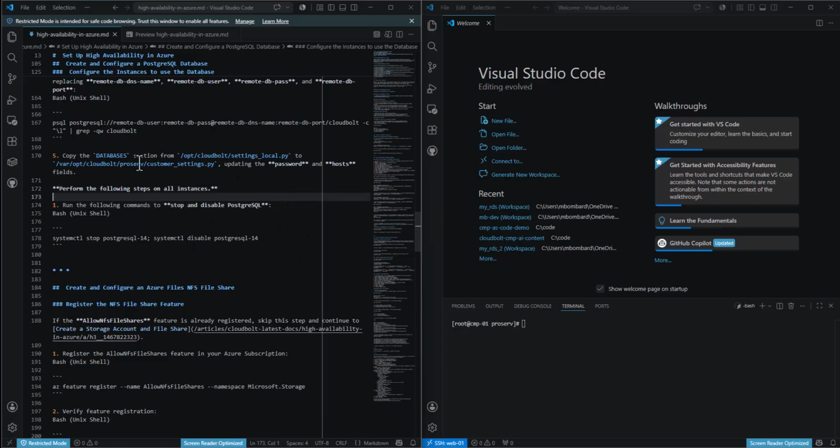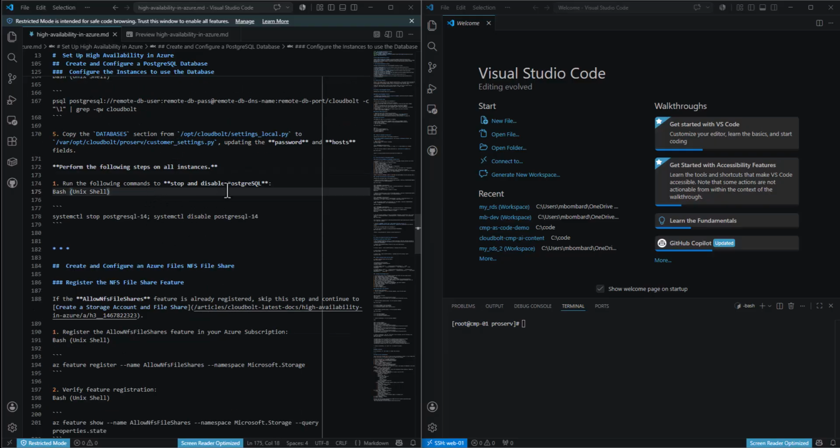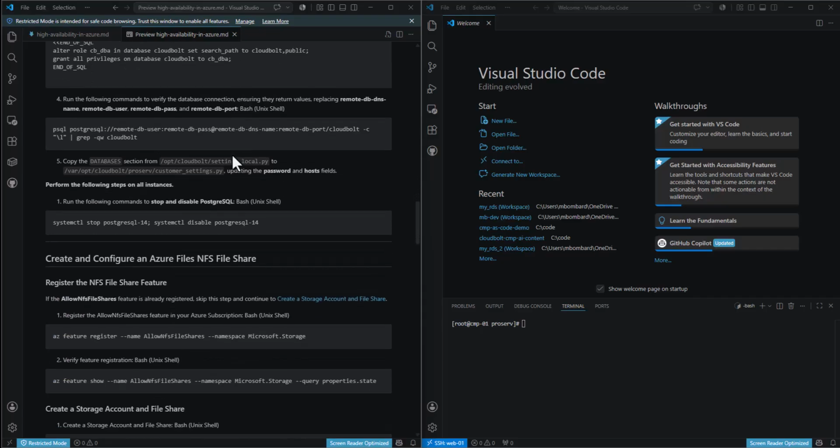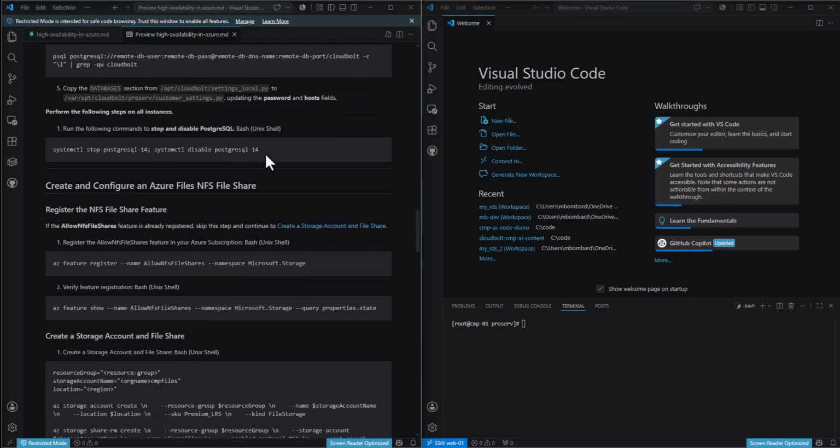We don't, let's do this now. The Postgres service, there's a couple of ways to do it, but here, sorry, let me put this in the user-friendly format. Yeah, so we do want to stop Postgres on the CloudBolt appliances because they're not going to be needed there anymore.